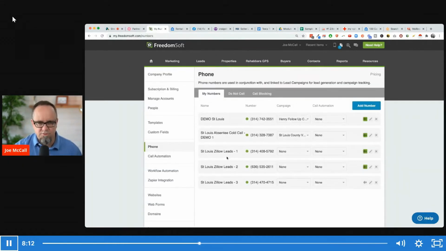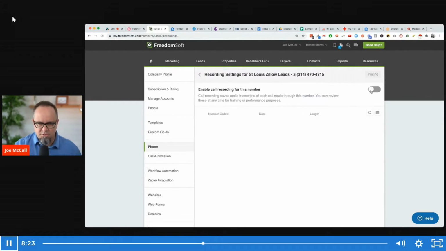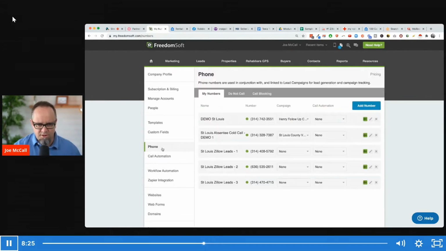I bought 3 different phone numbers, St. Louis Zillow Leads 1, 2, and 3. All right, and I'm going to assign those to a new campaign. And the campaign is where we're going to do this marketing outbound from. I'm just going to set it up where it records the phone calls, inbound and outbound calls. So that green means it's call recording.